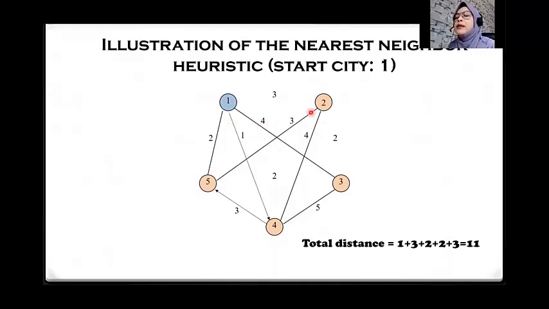Let's say we start with city 1, and then the nearest city to city 1 is 4 because the distance is 1. Now at 4, what is the nearest city to city 4? Have a look: 4 to 2 is 4, 4 to 3 is 5, 4 to 5 is 3. Which one is the nearest? It is 4 to 5, so the next city to travel to is 5.